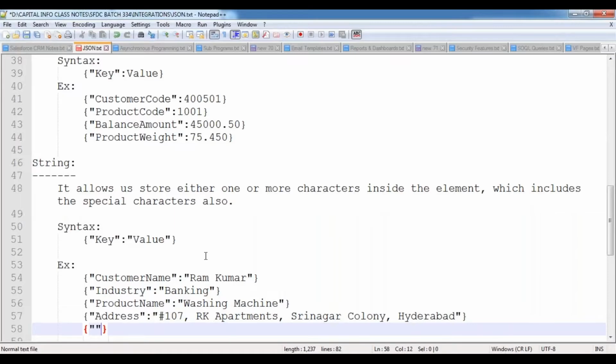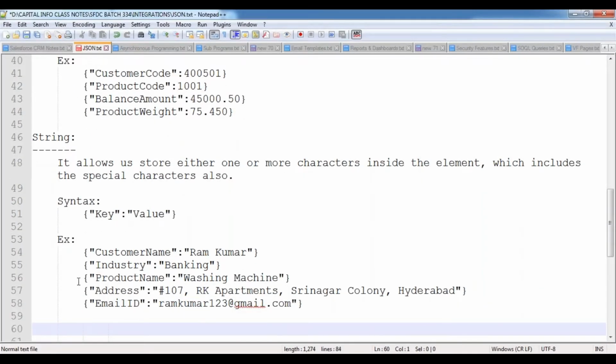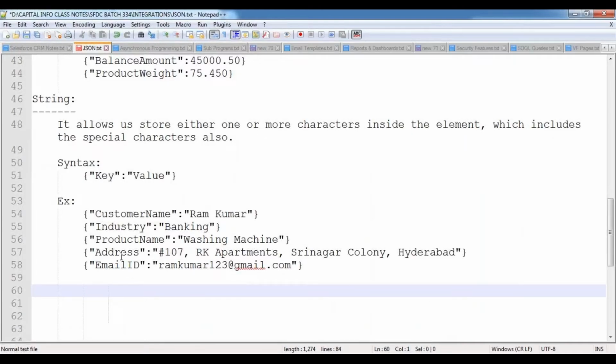Suppose I want to store some email ID. Email ID, I'm indicating like ramkumar123@gmail.com. Like that, whenever you want to represent some string values which contain some alphabetical characters and some numerical values along with some special characters also, then at that time we have to use the help of this string data type. So string data type allows us to store the string elements, nothing but character elements here.